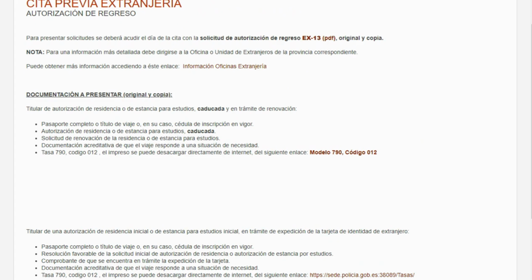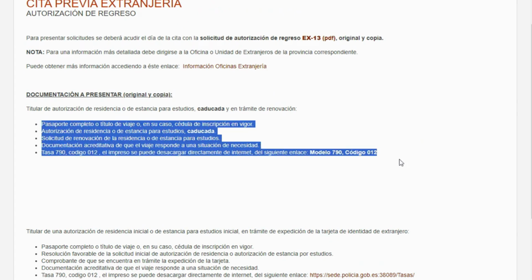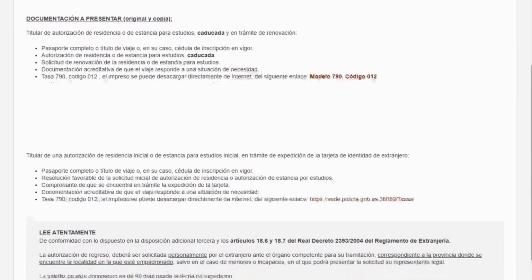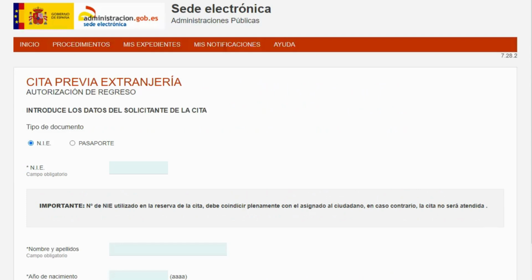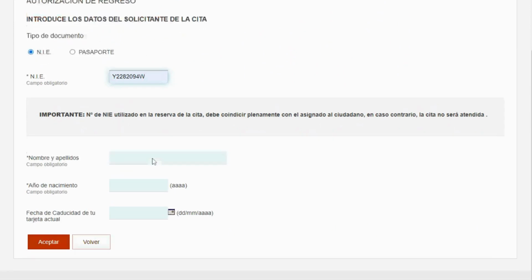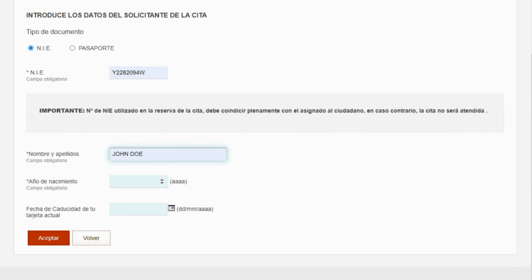On this next page, you're going to see a list of documentation to present at the appointment. This is the only place you will see this list, so go ahead, copy and paste it, take a picture, just do anything to allow you to come back to it. All right, and then you can just hit Entrar, and this is where you'll enter all of your information. Type in your NIE number, which should be on your visa, your name, last name, and then your year of birth. This last option is optional, so you can feel free to leave that blank and just hit Aceptar once again.